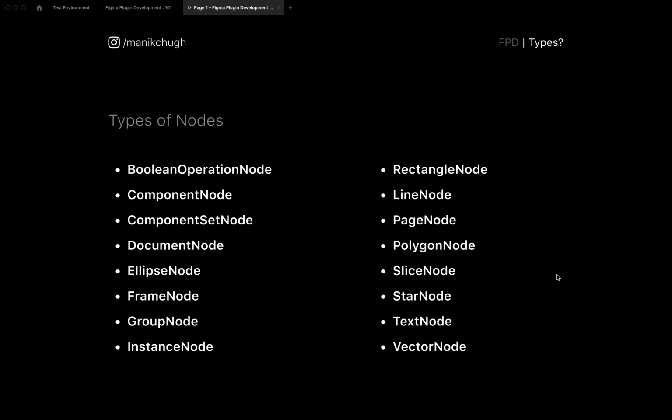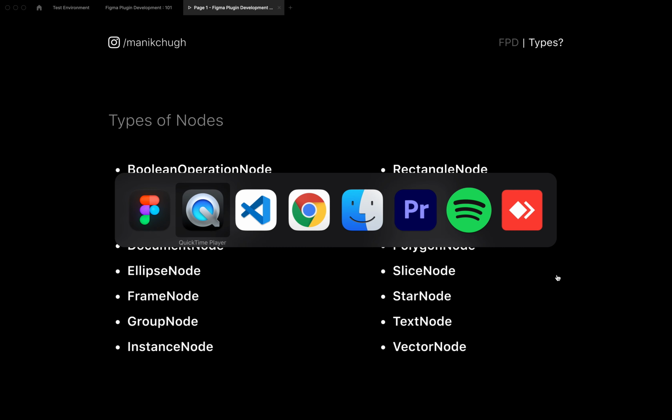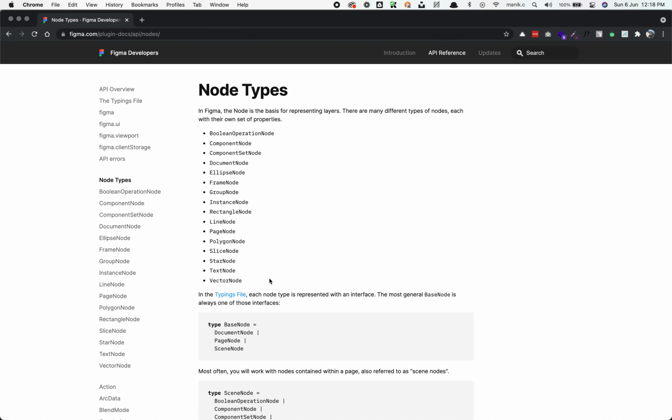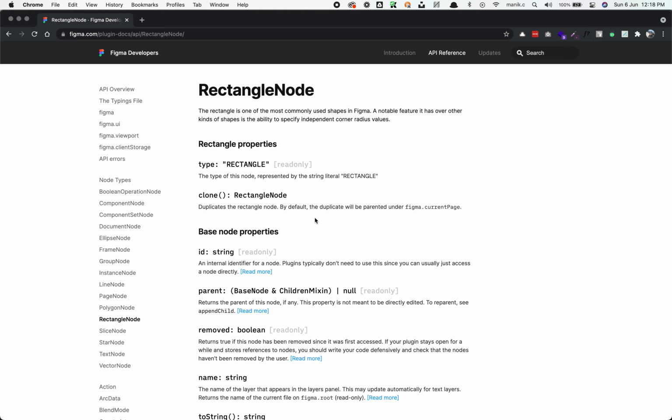And the list goes on from boolean operation node, component nodes till vector node. There are multiple nodes here and you don't need to worry about remembering all of them, as Figma documentation has good support and a list of all the nodes which are supported. And also they have a specific page for each and every node which they support, where you can find all the properties which are supported by these nodes.